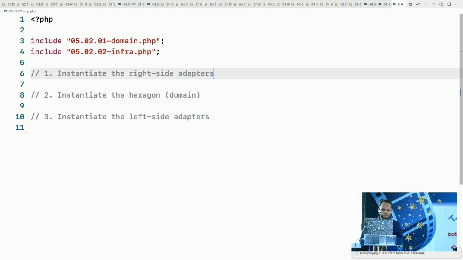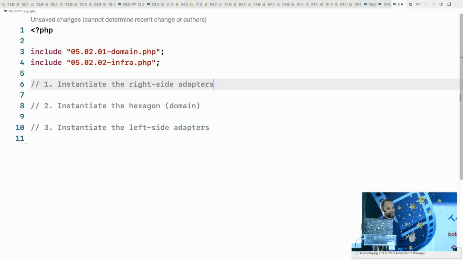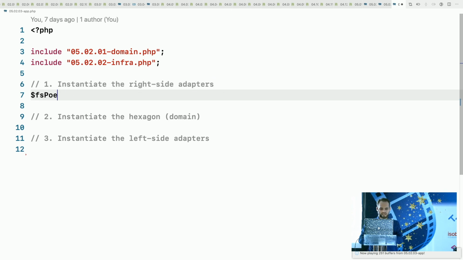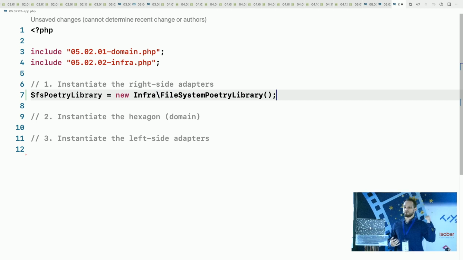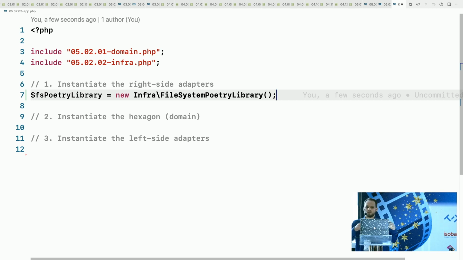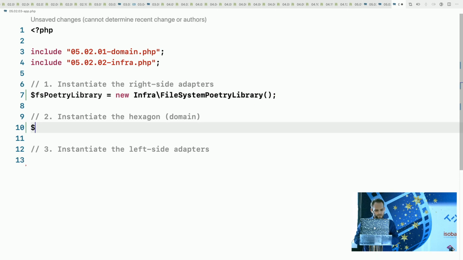The first thing you do is you instantiate the right-side adapters. The right-side adapters are the ones who provide the domain with capabilities. So in that case, the file system poetry library, this is a right-side adapter. So I will instantiate that. And if it was an HTTP poetry library tomorrow and I need to authenticate, this is where I will provide the configuration for authentication. I won't pass this information to my domain part. It won't care. Then, as long as I have my adapter, I can instantiate my poetry reader, and I will pass the file system poetry library in that case. But you can imagine I pass any kind of other adapter at runtime.